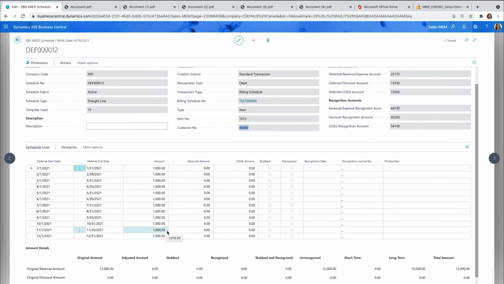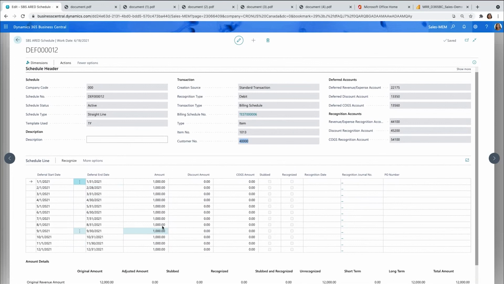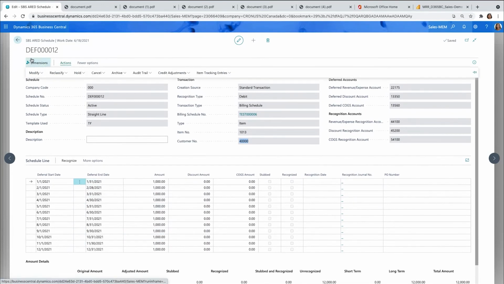So no longer having to track this on an Excel spreadsheet, it's all stored here and you'll recognize when you're ready to. But up at the top, I'm going to point out we've also got the dimensions are going to flow through here as well. But we can also make some changes. So we can modify the schedule if we realize that we need to change. Maybe it's not a 1-year deferral, maybe it's a 2-year. But we can also do things like reclassify. If for some reason the GL accounts need to change and we need to take it off of one deferral account and move it and reclassify to another, you can do that with full history there. We can also put holds on the recognition, go ahead and do credit adjustments.